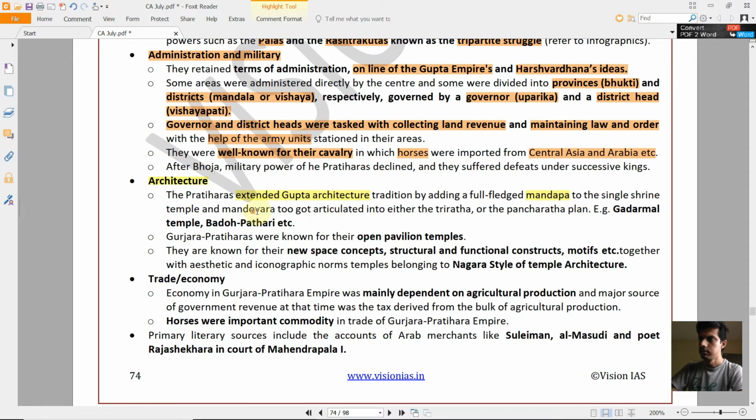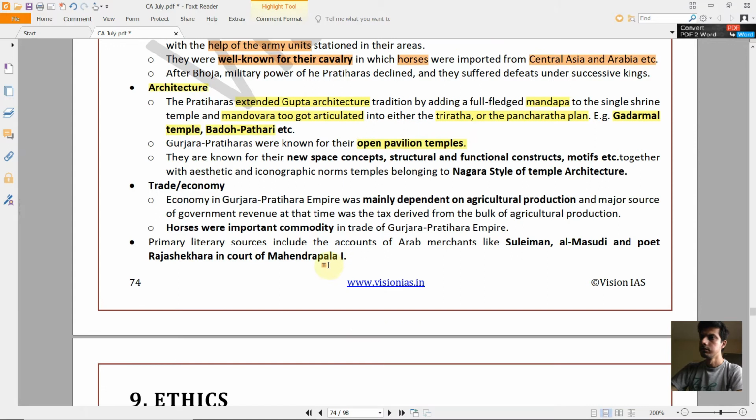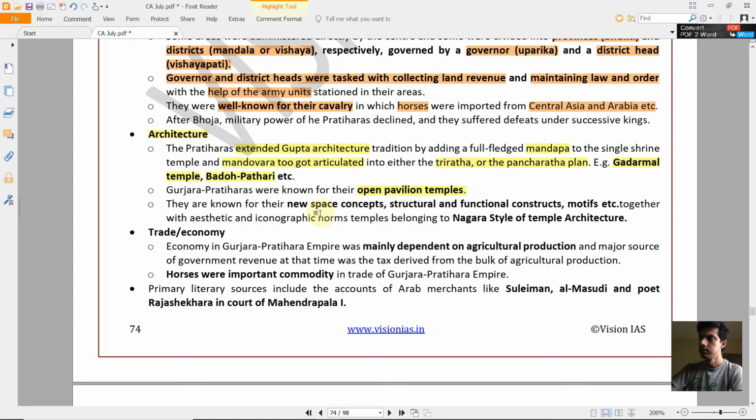Like there was extended Gupta architecture, there were mandapas, there were mandovaras, there was also the Panchratha plan, like the Gadarmal temple and Badoh Pathari open pavilion temples. So we are highlighting the important terms and the features of the temples of Gurjara Pratiharas, and they were also based on the Nagara style of temple architecture.